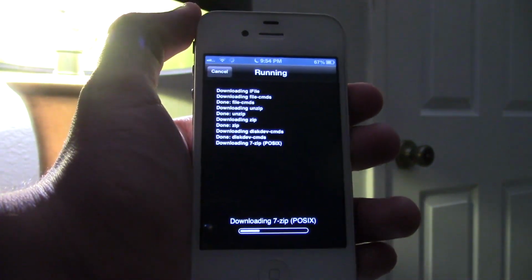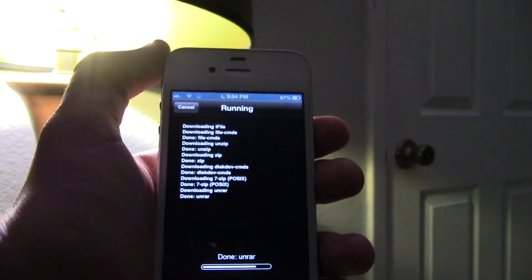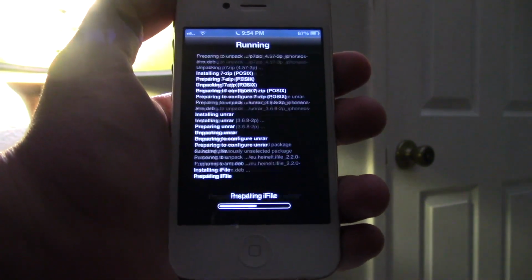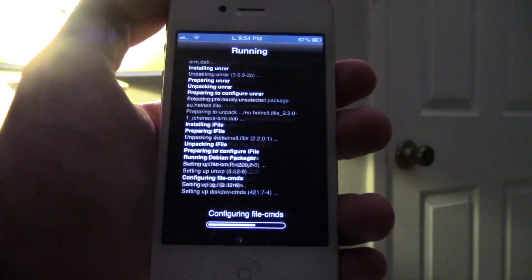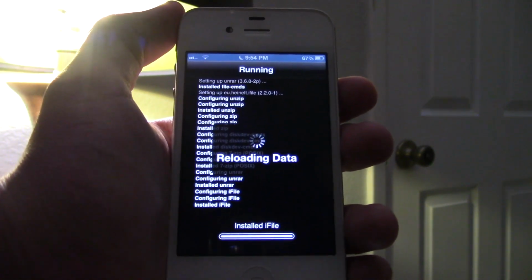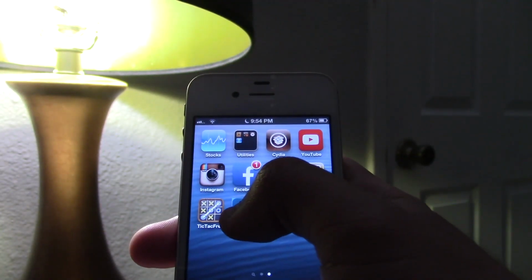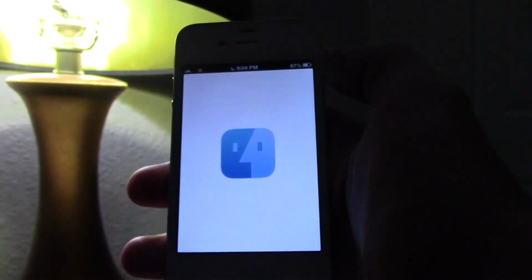Now, downloading iFile will not restart your Springboard because it's an app. So it's not like a tweak. It's just an app, so you don't have to restart your phone. So give it its time. And in a moment here, the app should be on my home screen. Alright, now return to Cydia. And there it is. I'm going to drag it up here. So now we're going to go to iFile.